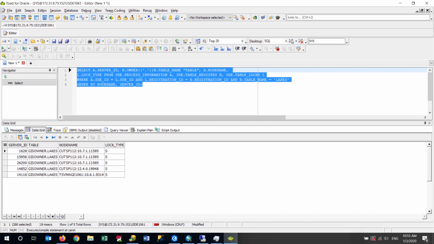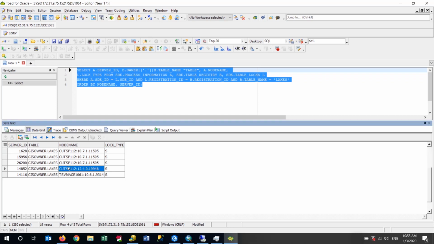Looking at the result, I realize the name of the application locking the lakes feature class is missing. There are 4 locking applications running on machine CASP 112 and 1 locking application running on machine TSV Mage 1061.